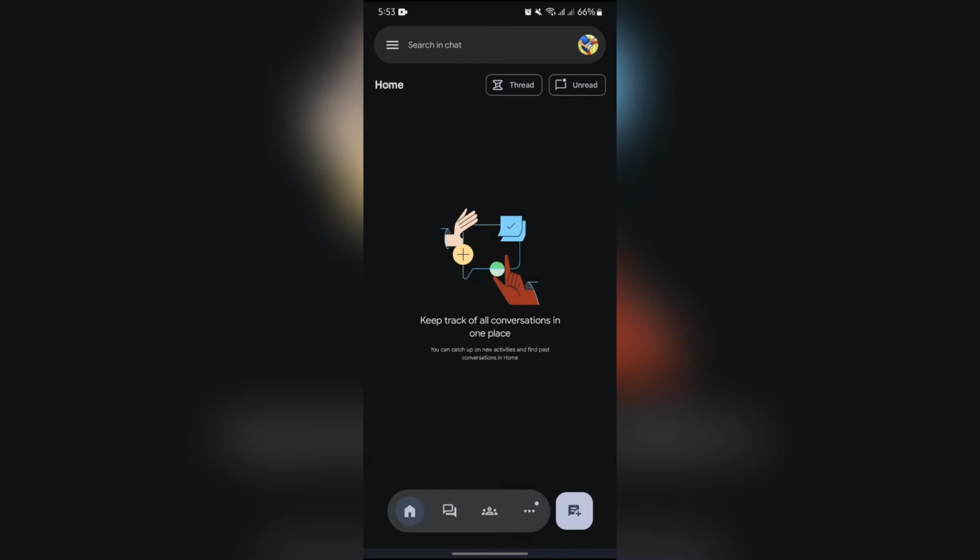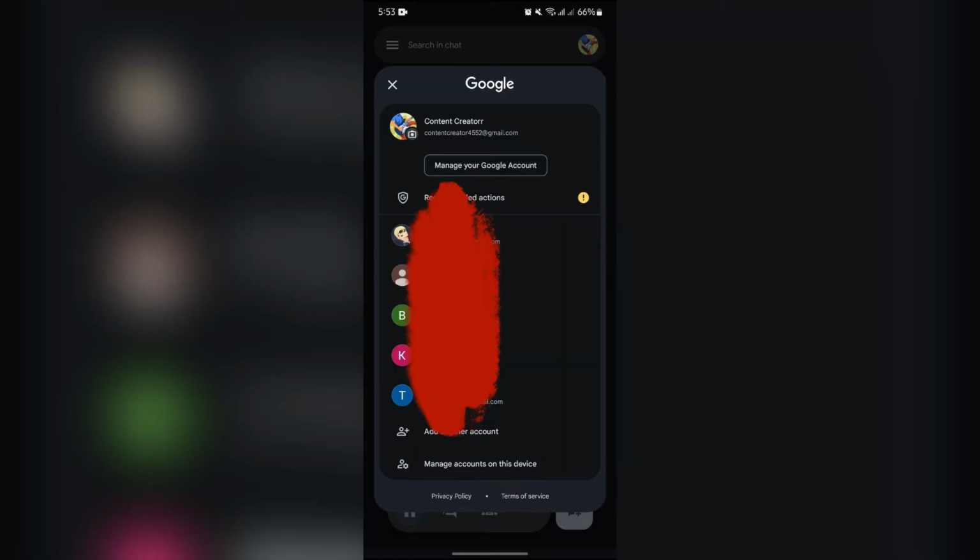And after logging into two or more accounts, you simply have to tap your profile picture icon at the top right. And from there, you can see all of your accounts in this section. Now, all you have to do is select any of the accounts which you would like to switch to. I'm selecting this account right here.